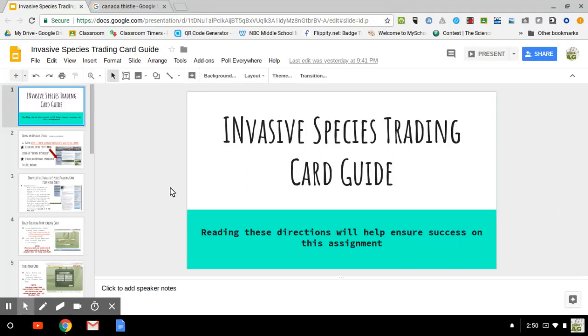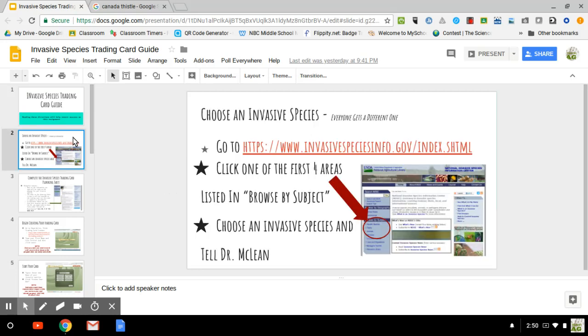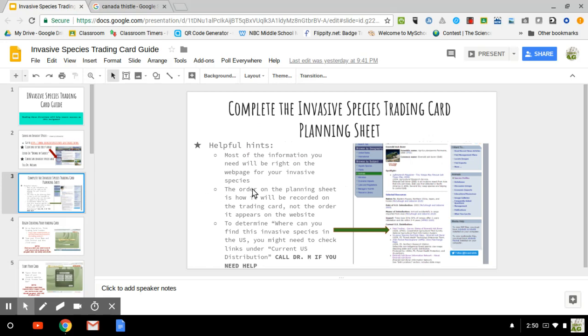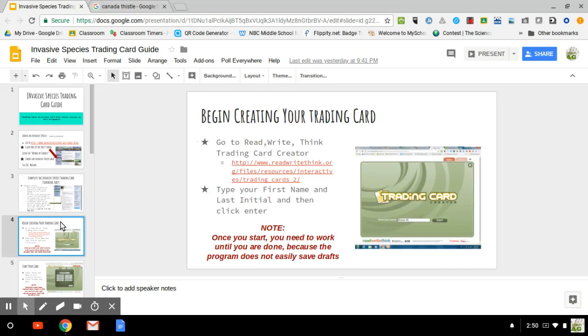Earlier, you used an invasive species trading card planning sheet to plan for the trading card you'll be creating today. You got data from the United States Department of Agriculture Invasive Species page, and then you used the planning sheet to find out its origin and other facts related to your species. Now we're going to create our trading card.